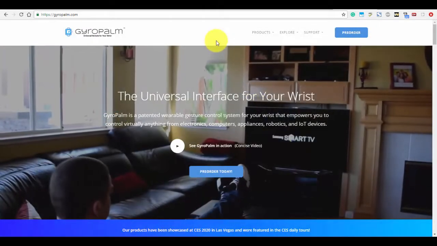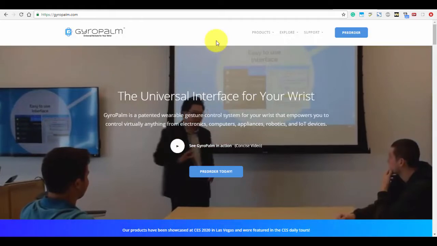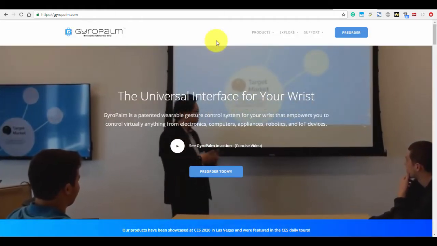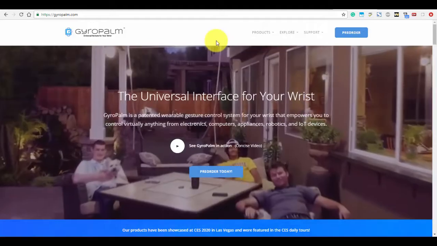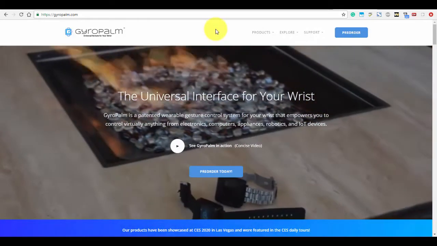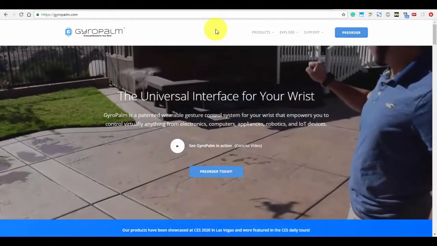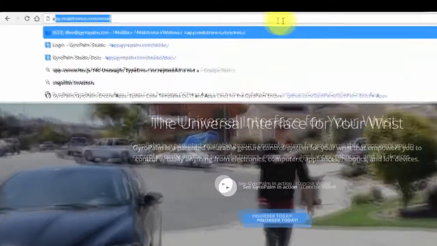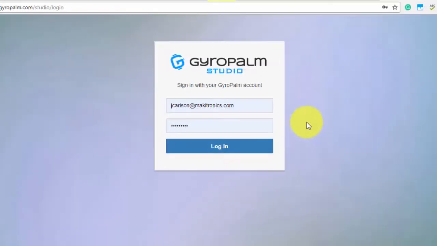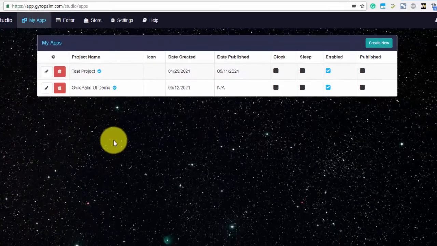So in this tutorial, we're going to share with you how to create apps and load those apps into GyroPalm OS. GyroPalm OS uses something called the SCT, which is System Code Template. And to deal with all of this, we're going to do it all in GyroPalm Studio. To start with, we would go to app.gyropalm.com/studio. If you're not logged in, please log into your GyroPalm developer account. For my case, I will use this example account.